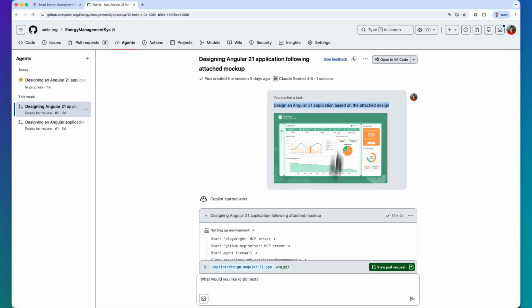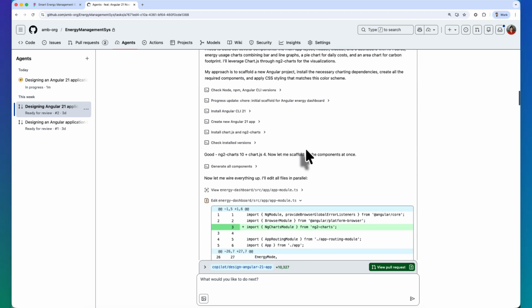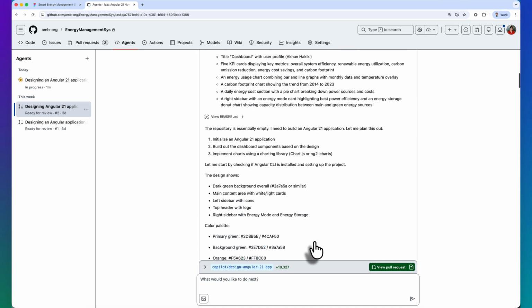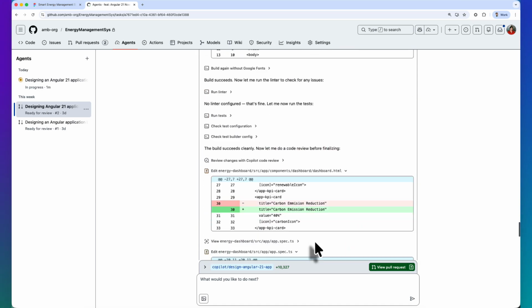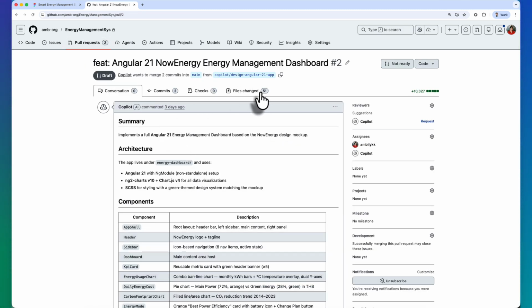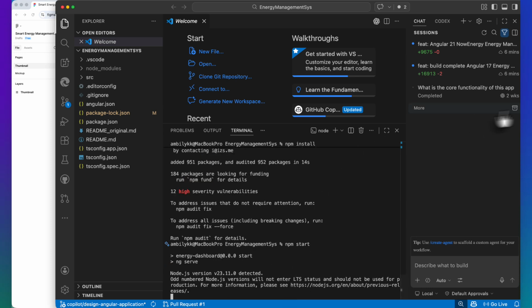Design an Angular 21 application, and it took around 17 minutes to complete this agent session. And the steps are captured as part of the agent session details: what was implemented, and we have the PR done. If you look at the PR, around 51 files are changed. Taking this PR branch to VS Code, let's start the application to test it out.